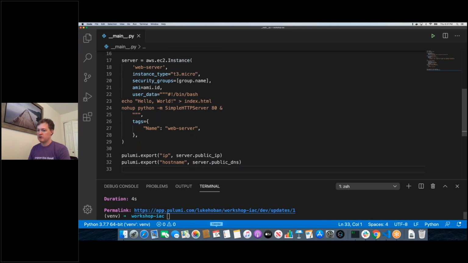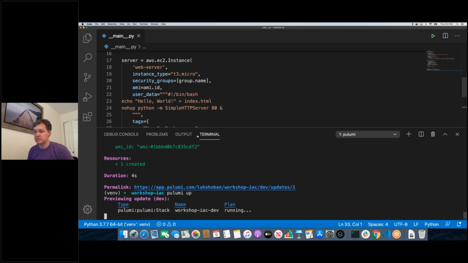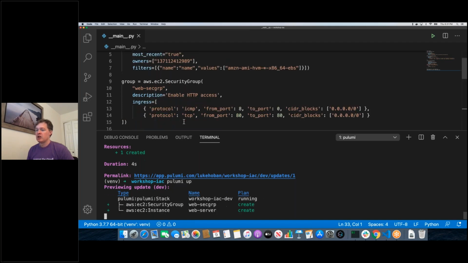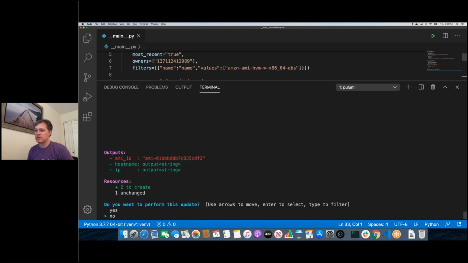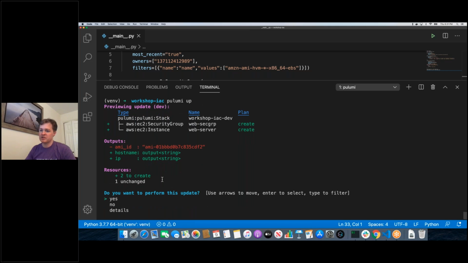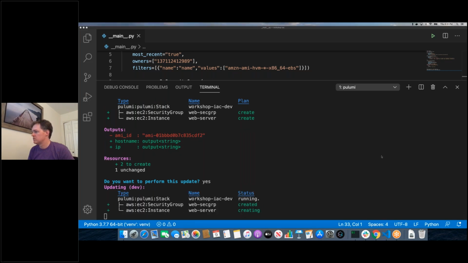Okay, so now I'm just going to go ahead and say pulumi up again. And so go ahead and deploy these resources. So deploy the security group, it'll deploy the instance. It knows they depend on each other, so it'll deploy them in order. And it's telling me that it's going to output the host name and IP, but it doesn't know what their values are yet. So go ahead and say yes to deploy that. Okay, so it's going to take just a second to spin up that EC2 instance.